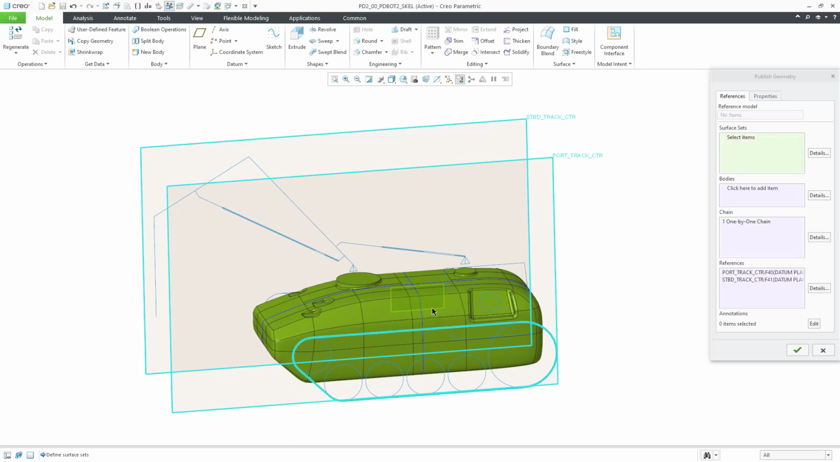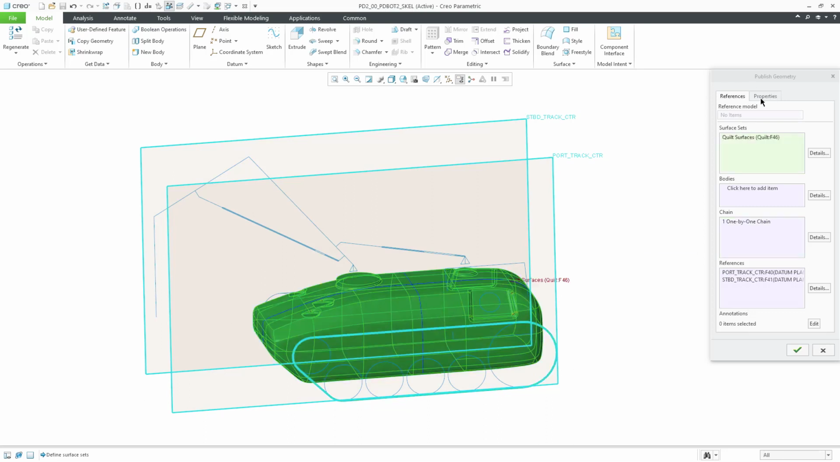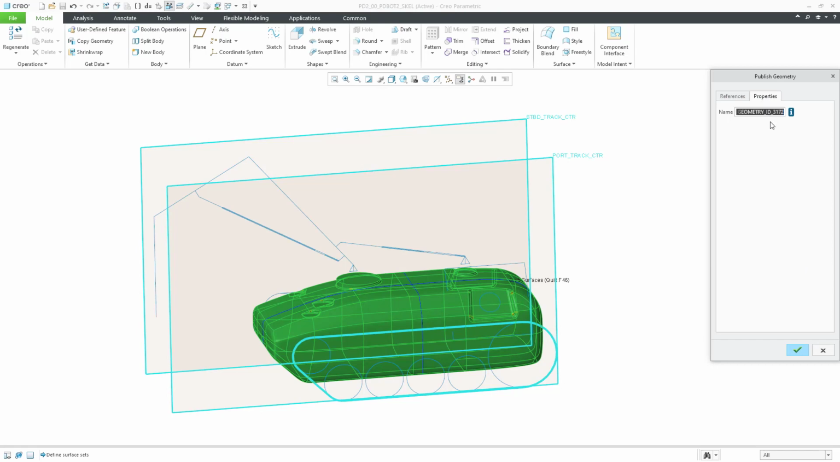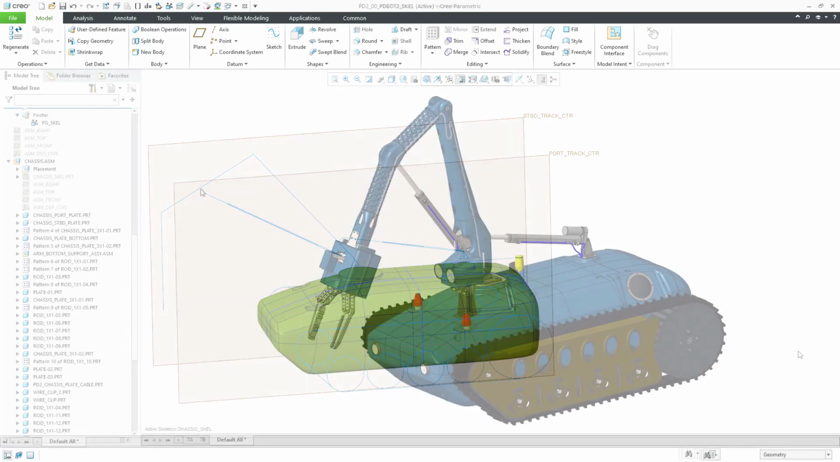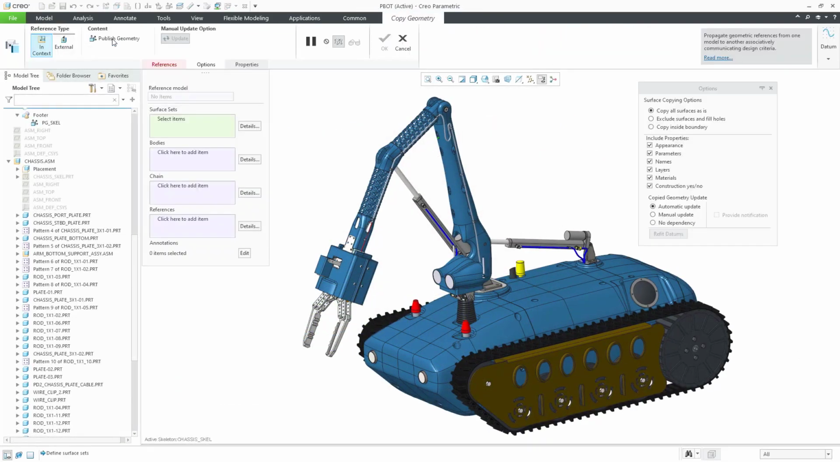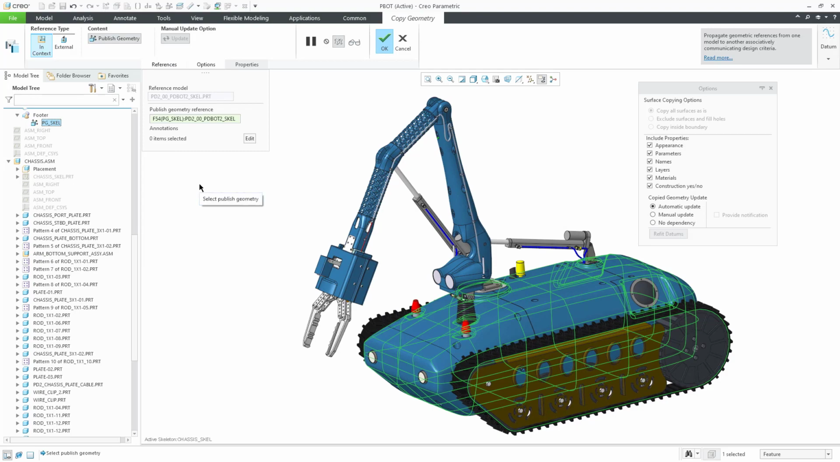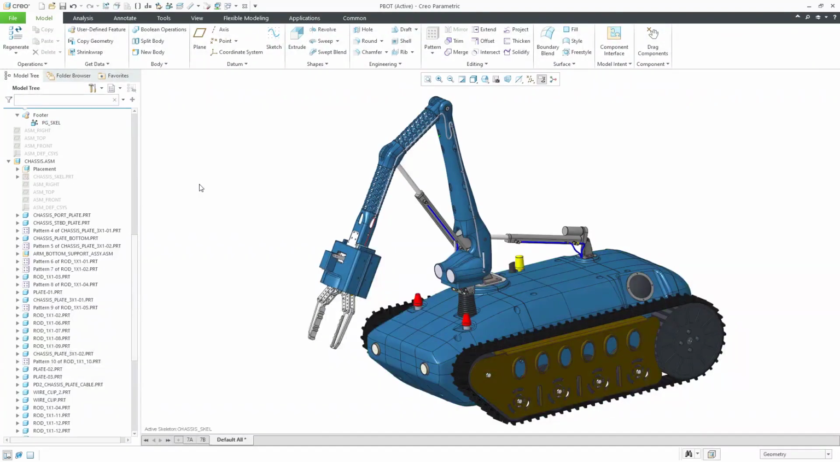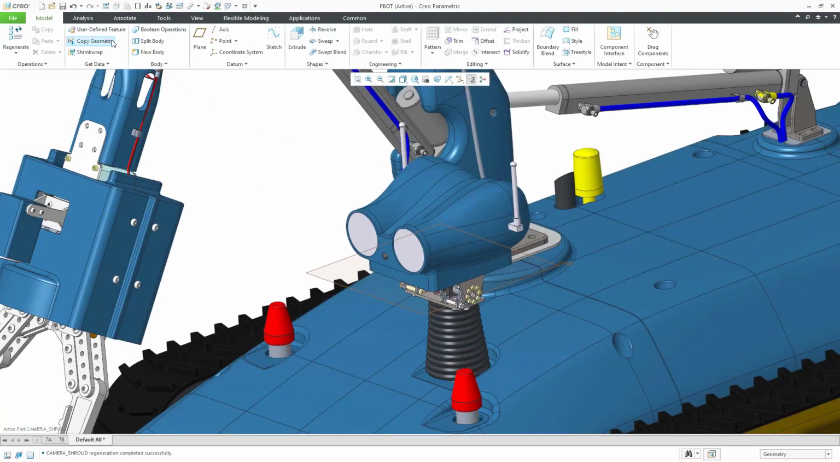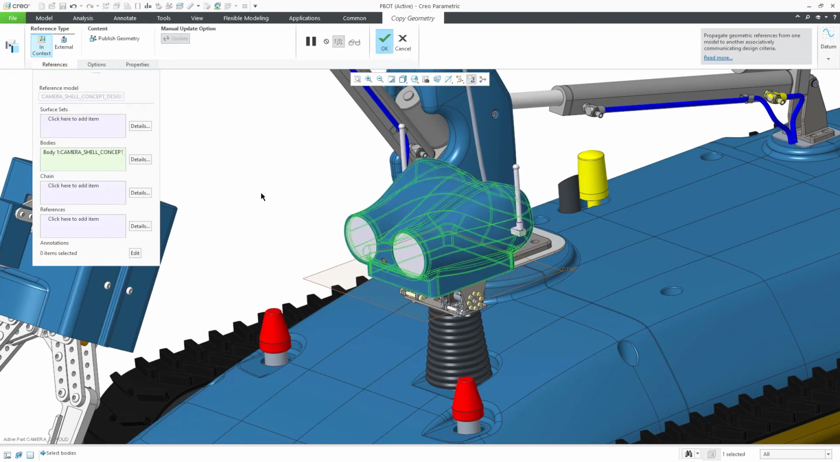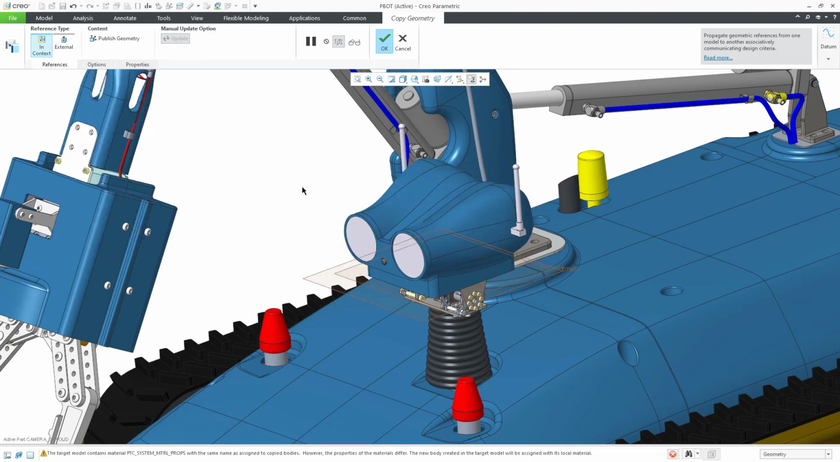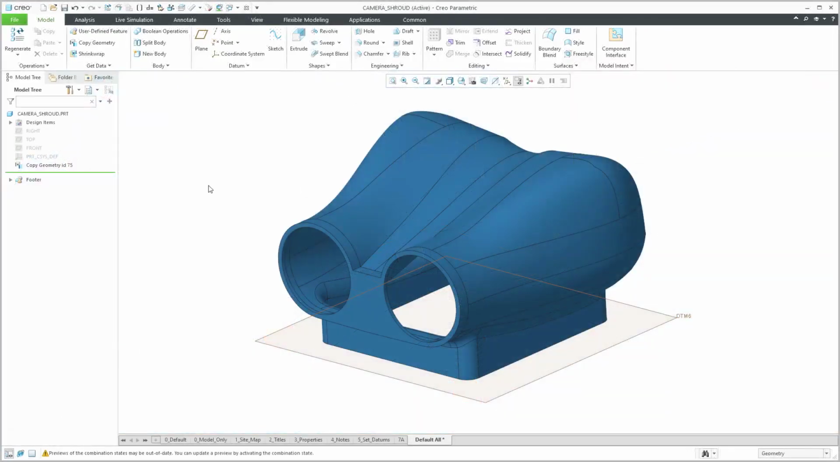A publish geometry feature consolidates the bodies, surfaces, and other geometry that a different model might want to reference. A copy geometry feature can then copy that published geometry feature into another model. The copy geometry feature can also manually copy bodies, surfaces, curves, edge chains, datums, and 3D annotations from a source model to a target model.